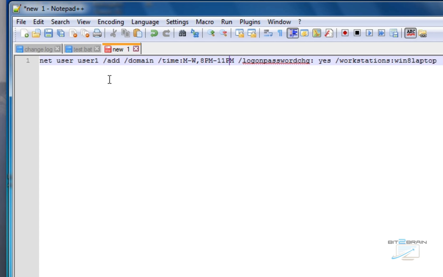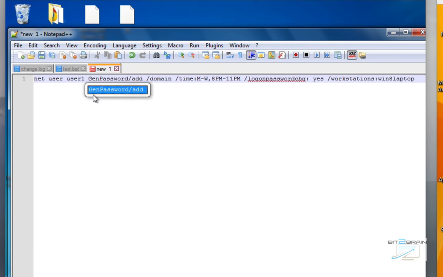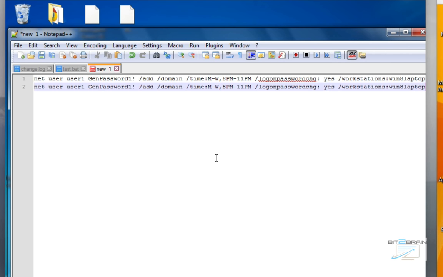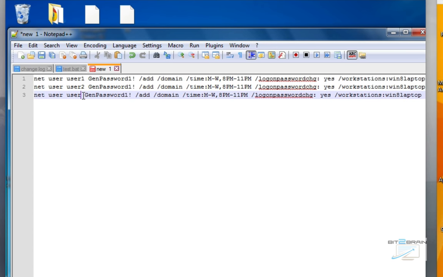Now, we need to add a password. So we're going to give all these guys a generic password. So we'll say gen password 1, which is just exclamation point. So we just want to copy this a few times. So all we do is just change the username. So we've got 3 of them. So you can imagine if we were to just take this and copy and paste it over and over, and we created 100 different accounts. So every time we had to create a new account, we just, bam, run this.